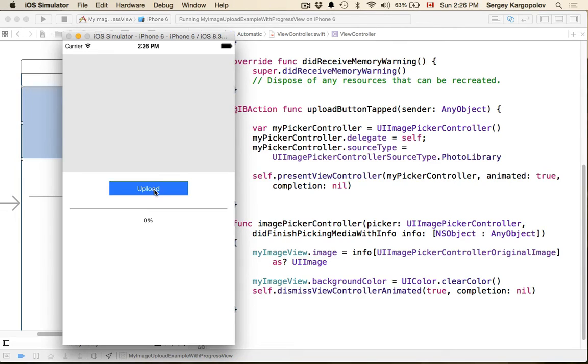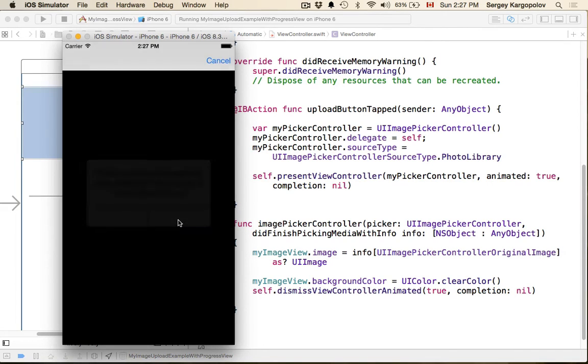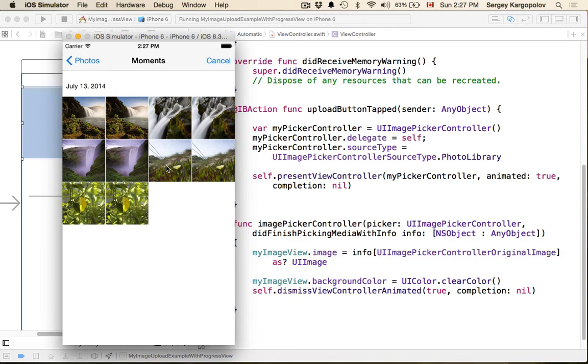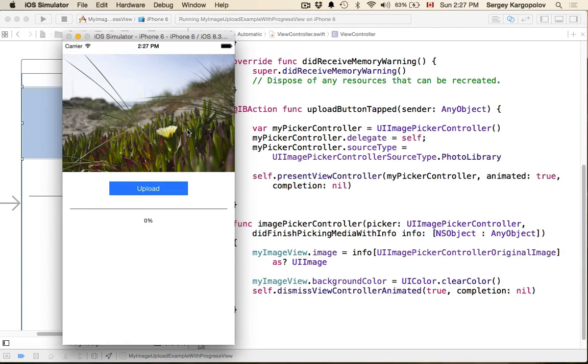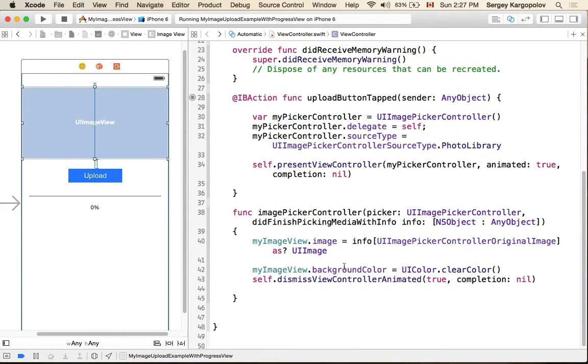Okay, I tap on upload button. I'm presented with the image picker controller. I need to give permissions. It says my application would like to access my photos. I say okay, and I have my photo library. I go to photos and select one. Okay, and it is set to my image view. Okay, very good. Next we can start uploading the image.